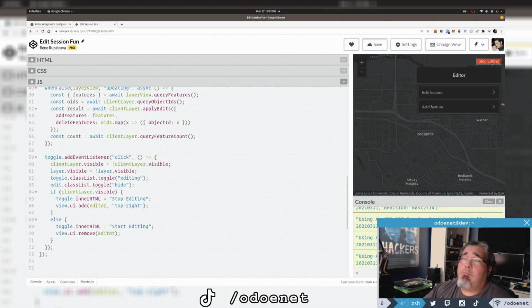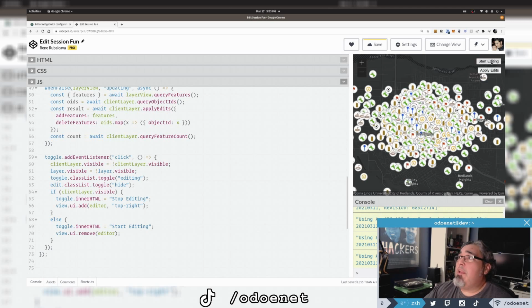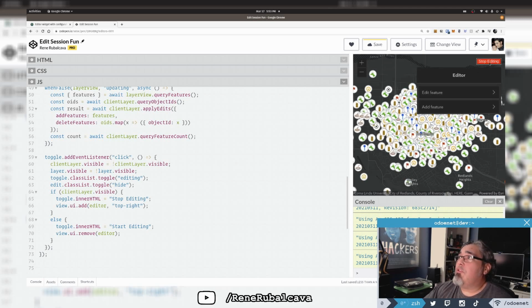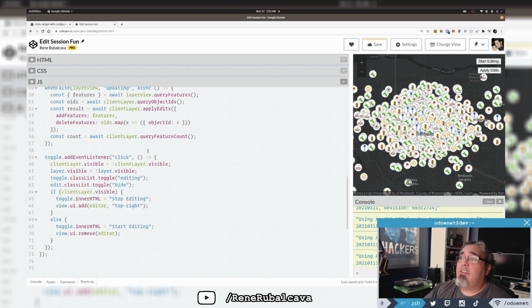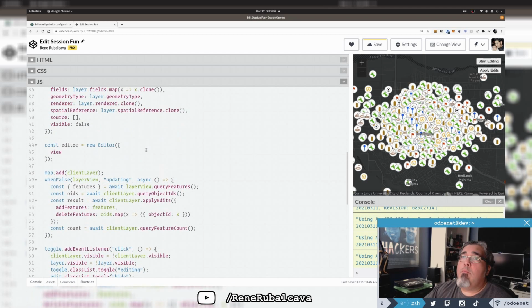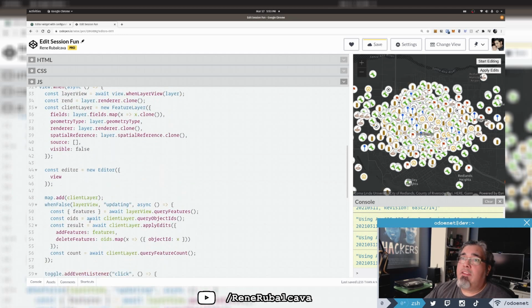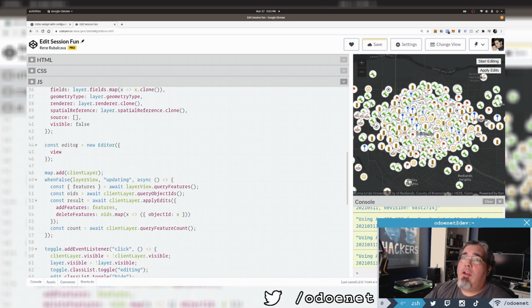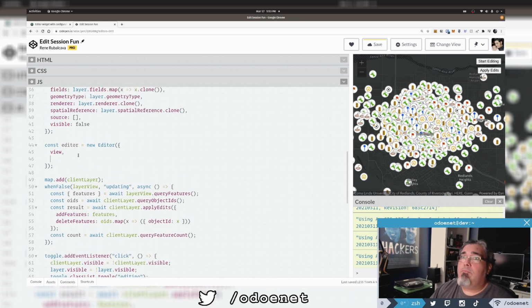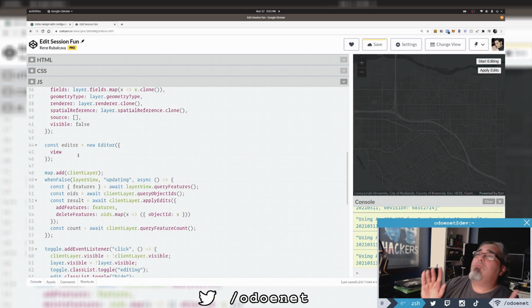All right. So what should happen is I click it. It's red. It means I'm currently editing. So I want to stop editing, and I'm showing the editor widget. But I want to limit this to only my client layer. So I'm going to pass in my view. Actually, I think this is going to work.